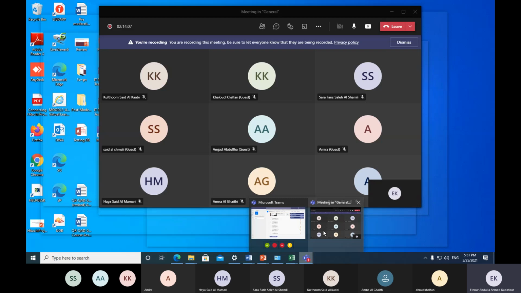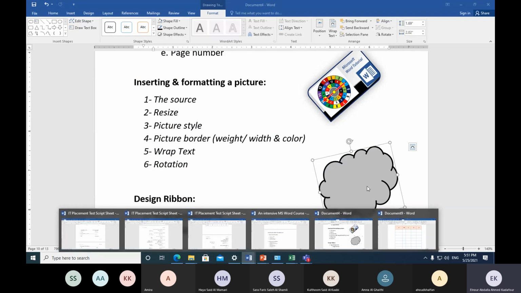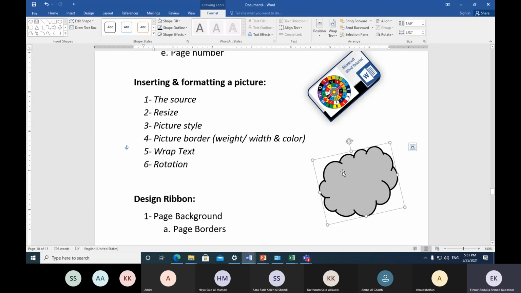So the major difference between shape and picture is that I can write within this shape, which is not possible within the picture.